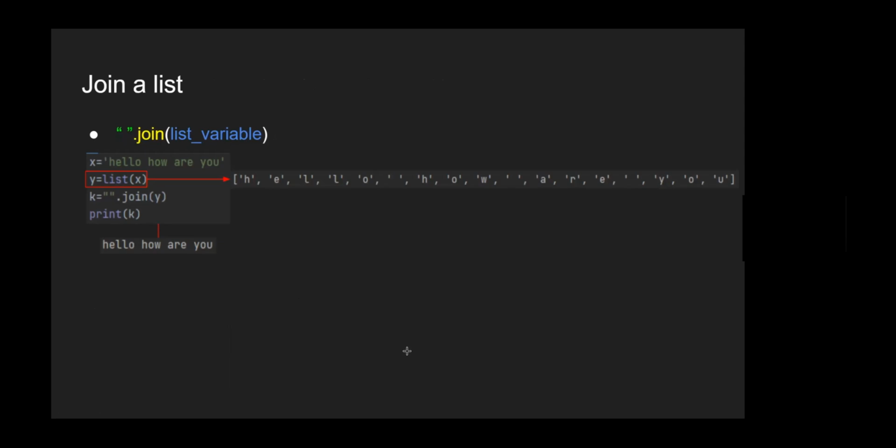So if we wanted to join a list, we would do two quotes and then dot join, and then that list variable. So we could say "hello, how are you?" and then we would make it into a list. And then we can say k equals quotes dot join y. And if we print k, it will take everything in the list and join it together. And then we will get "hello, how are you?"